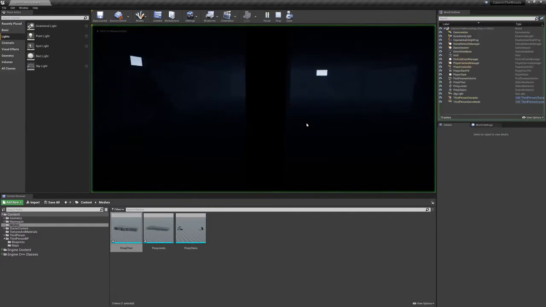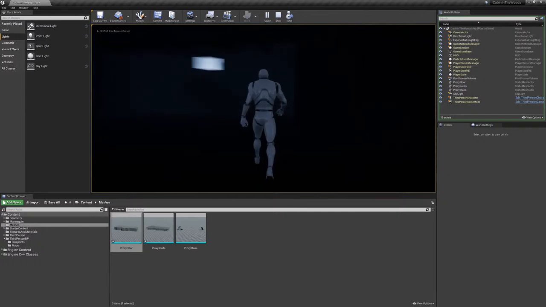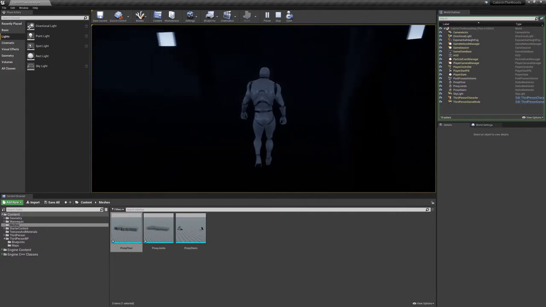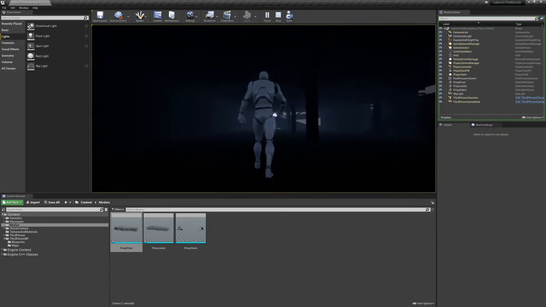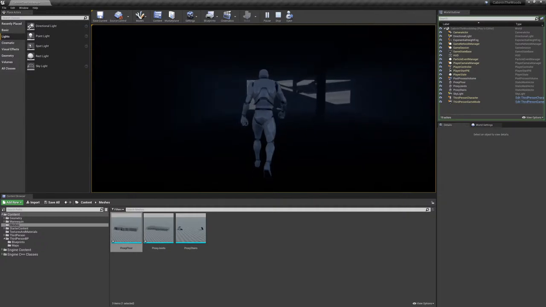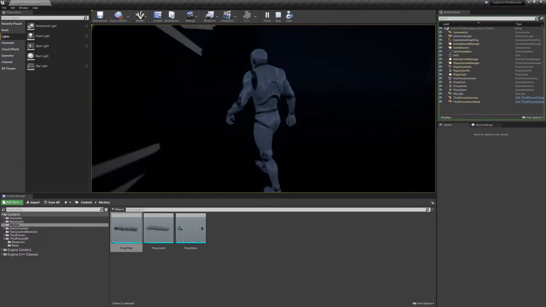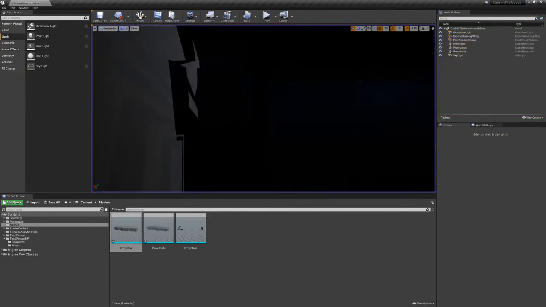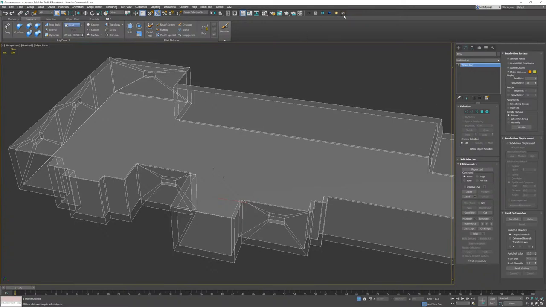Let me go and hit play here. Okay. It is giving me that dank kind of dark effect that a basement would give me, an unlit basement. And again, there is light coming in from some of these things. I'm going to go do my UVs here again on this thing.